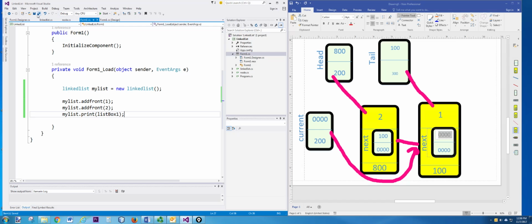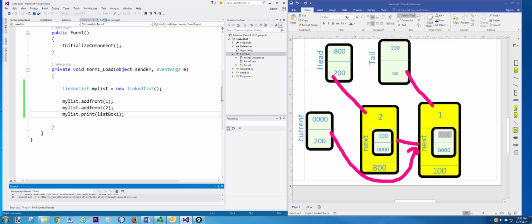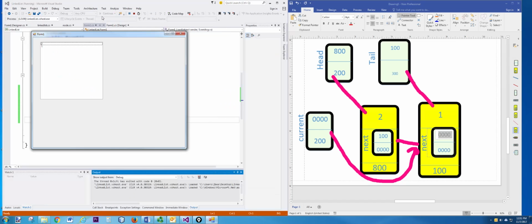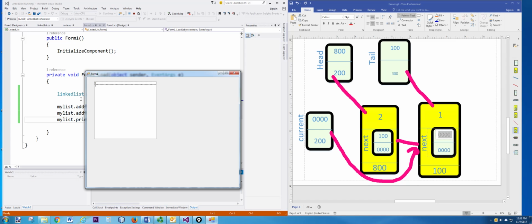Now when we run and this loads up, we should see the values 2 and 1 printed because current starts out pointing to that head node. Okay, and there's our 2, 1 output.